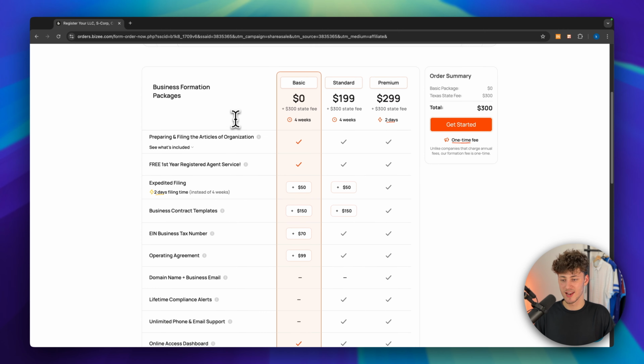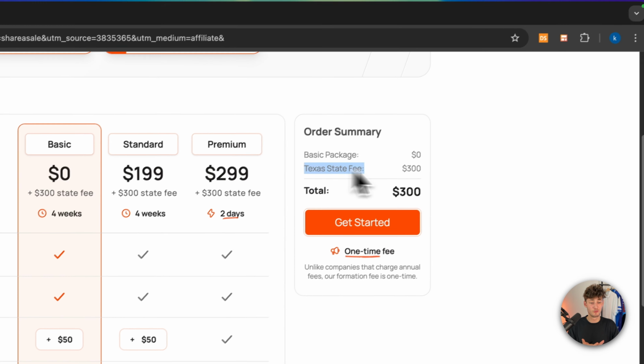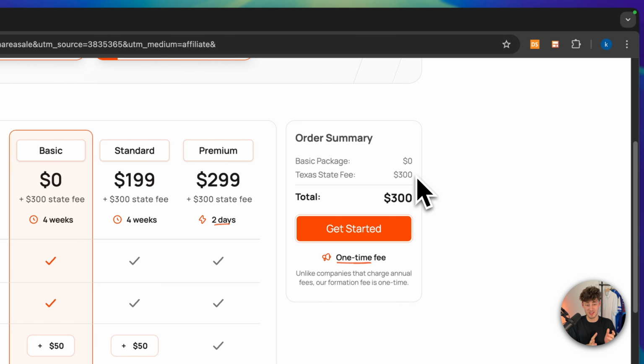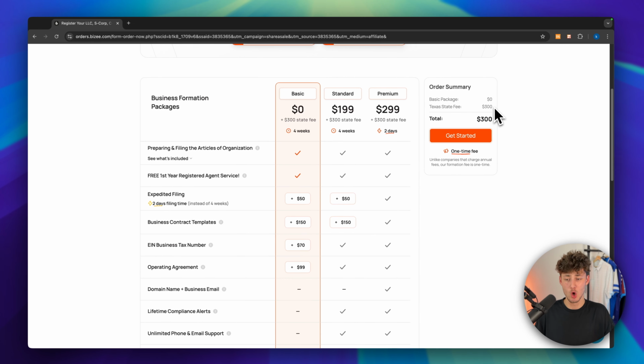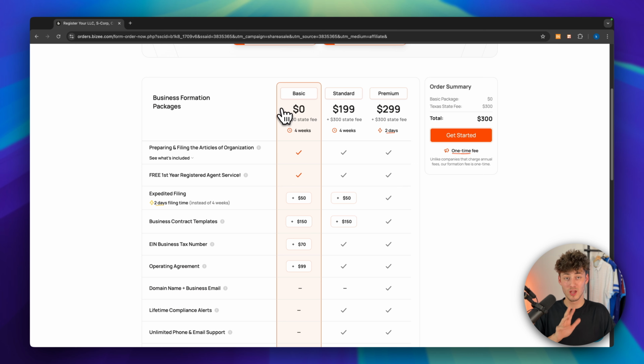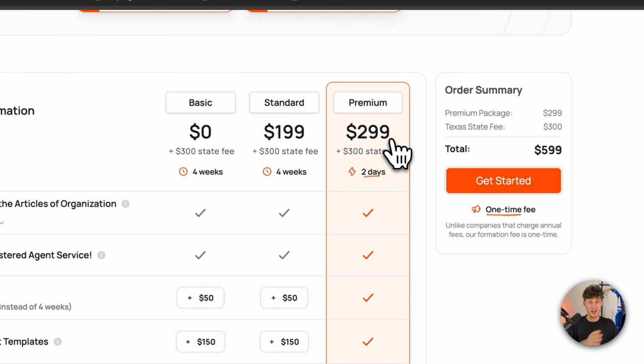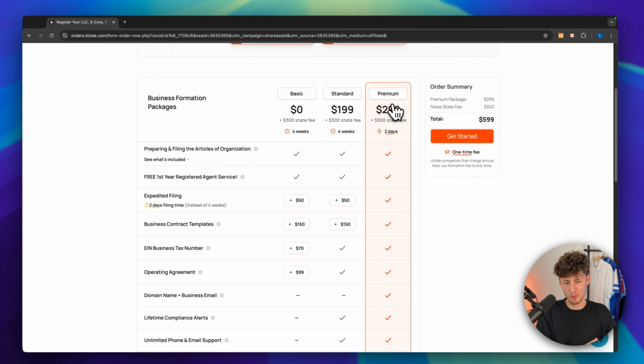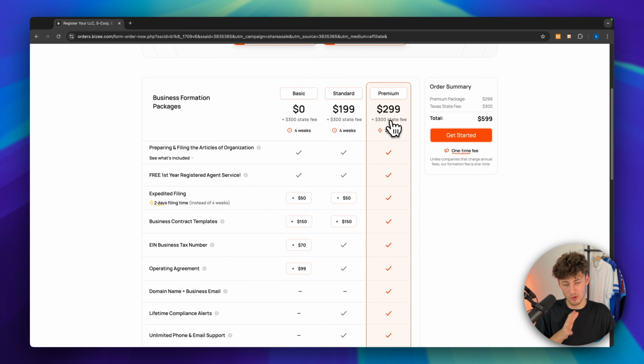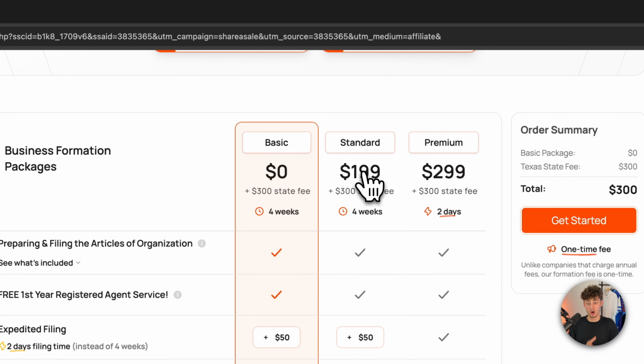And now we will have to select a business formation package. The Texas state fee is going to be $300. You can't get around this. You will have to pay this nonetheless. However, when it comes to Busy, you are going to have 3 packages: the basic plan, standard plan, and premium plan. I basically never recommend the premium plan. Only use the premium plan if you are in a rush, because this is going to give you 2 days filing time. So I guess you can use this if you do want to have your LLC in 2 days. But other than that, either go for the basic plan or standard plan.